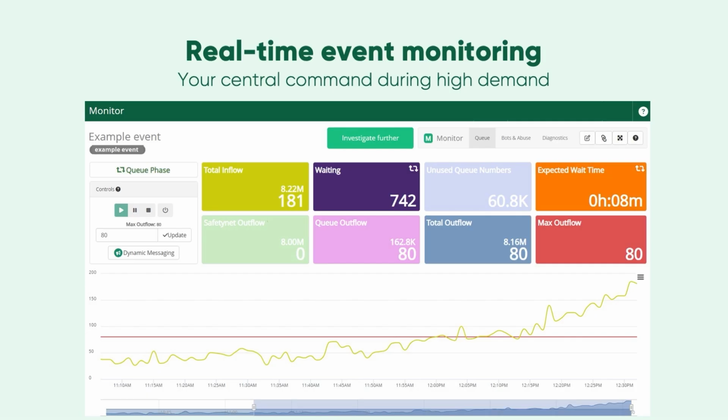You get those key real-time metrics like traffic inflow, outflow, get to know when the queue kicked in, what the average wait time is, how many people are waiting. You can adjust traffic flow up and down on the fly based on how the systems are performing. And you can send live updates to customers in your waiting room to keep them informed as well. Do that all right from this monitoring overview.